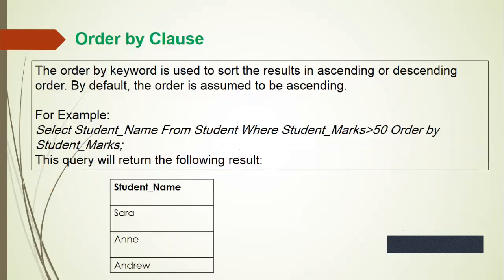Next is the order by clause. Whenever we say order by clause, it means ordering the result either in ascending order or in descending order. By default, if you don't specify the order and you just write order by for that particular column, it will sort in ascending order. By default, it is ascending order.